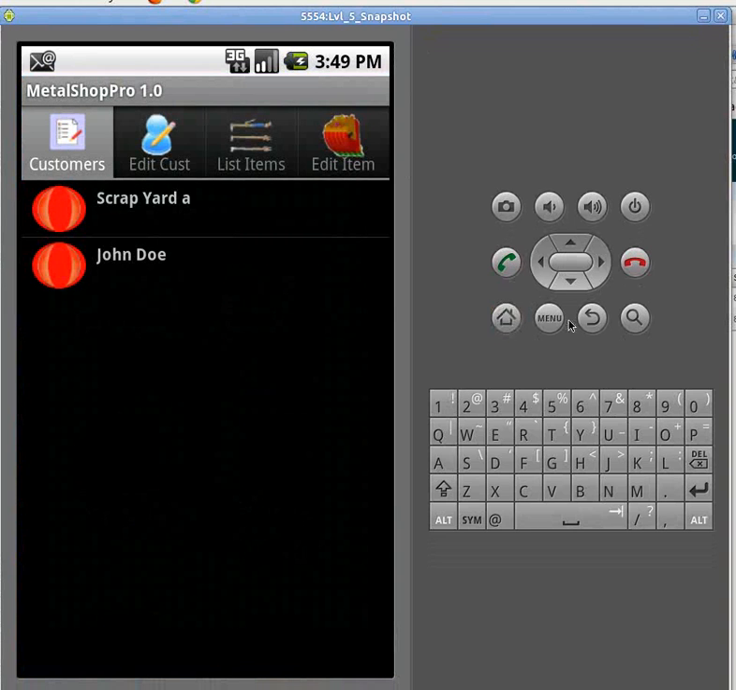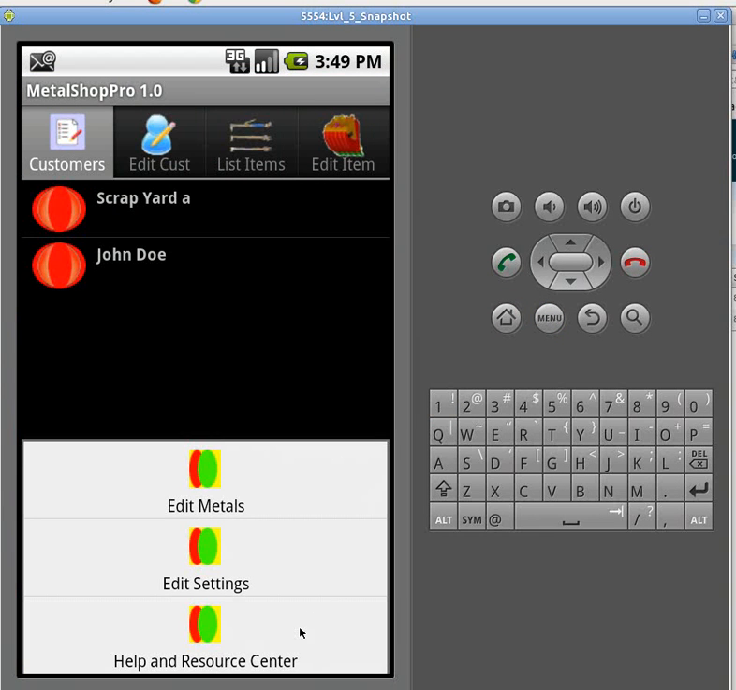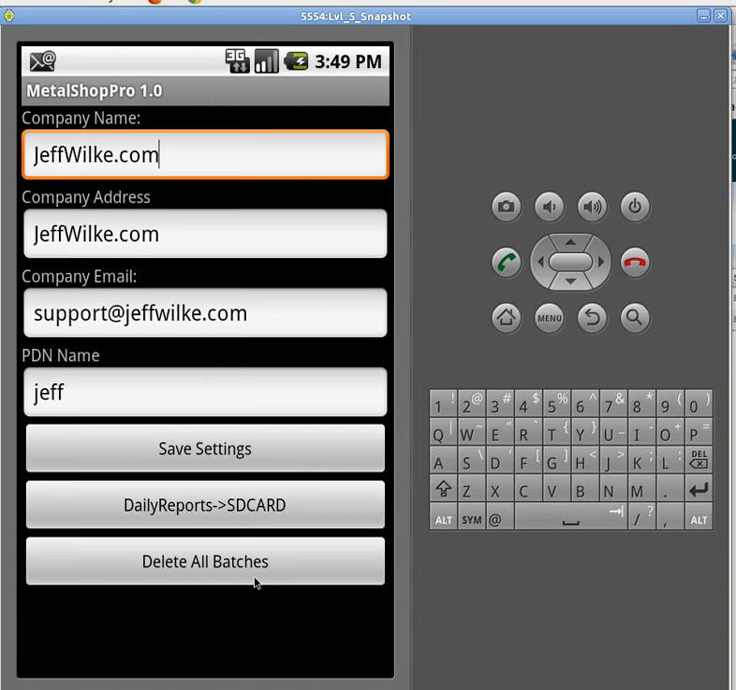Okay. One more feature. What was it? Oh, delete all batches. Excuse me. Delete all batches is important because let's just say that you're running this program on a tablet, and your battery's running out. You need to use another backup tablet, but you want the information to stay exactly like it was, and obviously you can't stop and rekey it all in. So what you do is you print out your daily reports. That CSV file goes to an SD card.